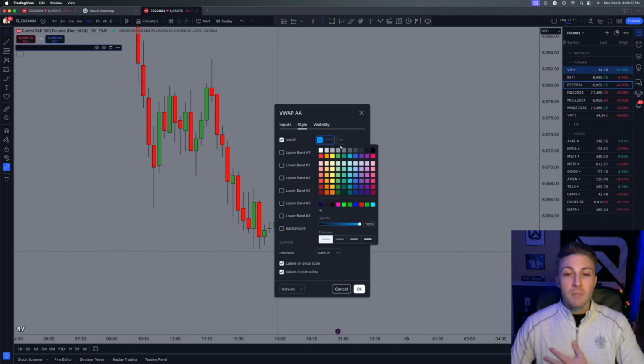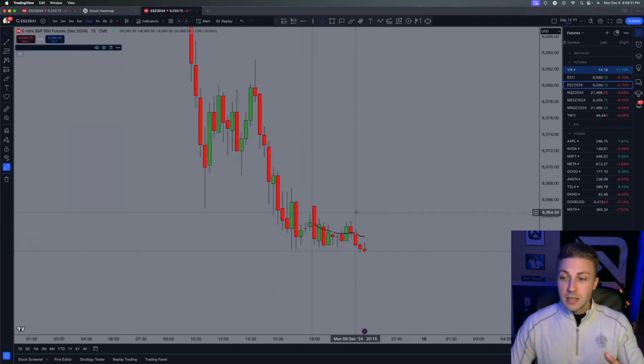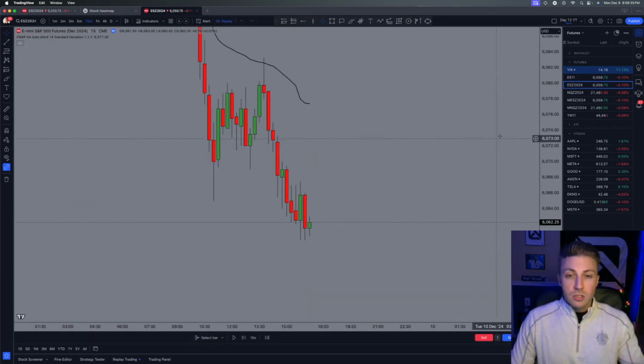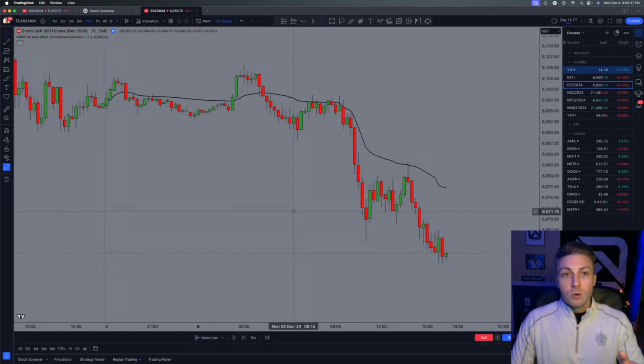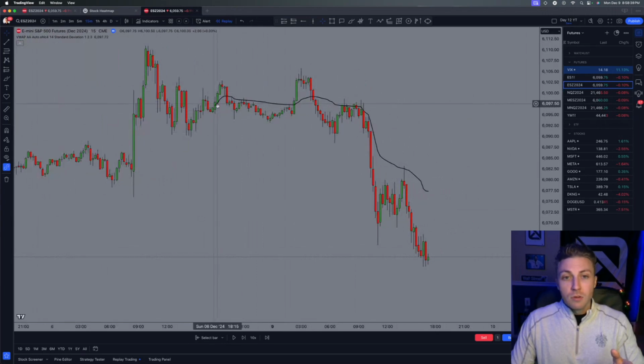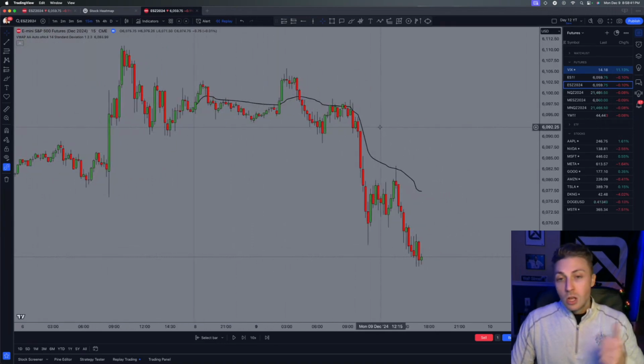Now with the VWAP, I have mine as black, so I'm going to do that. I'm going to thicken it up a little bit as well. Now you can see it's starting from the start of day. So let's rewind this to just pretend it's yesterday. This is what it's going to look like, showing from the start of the day, the changeover, all of today's price action. So that's the first one.